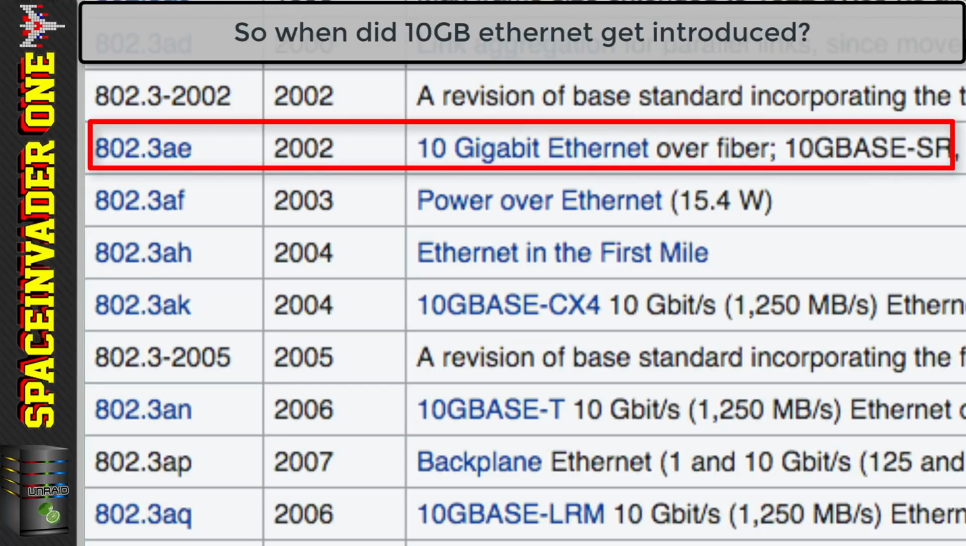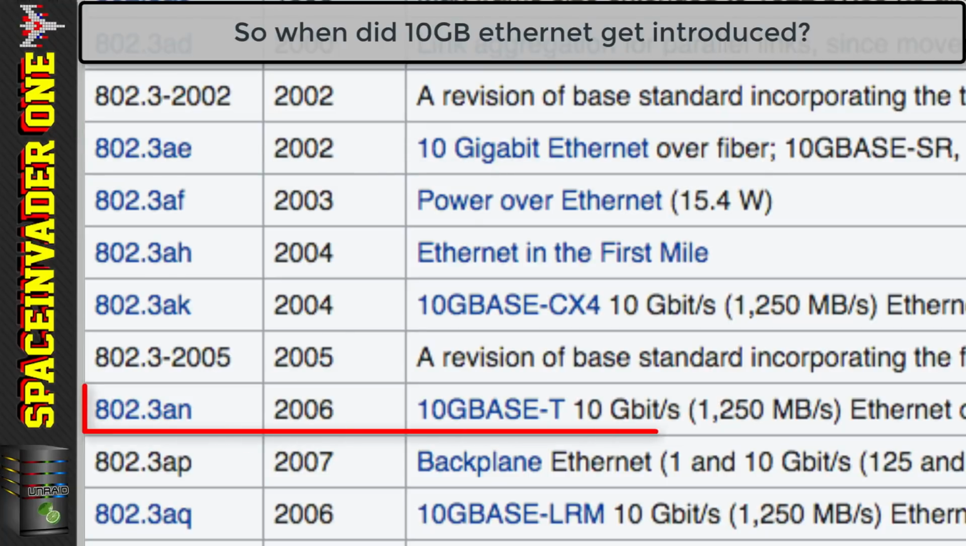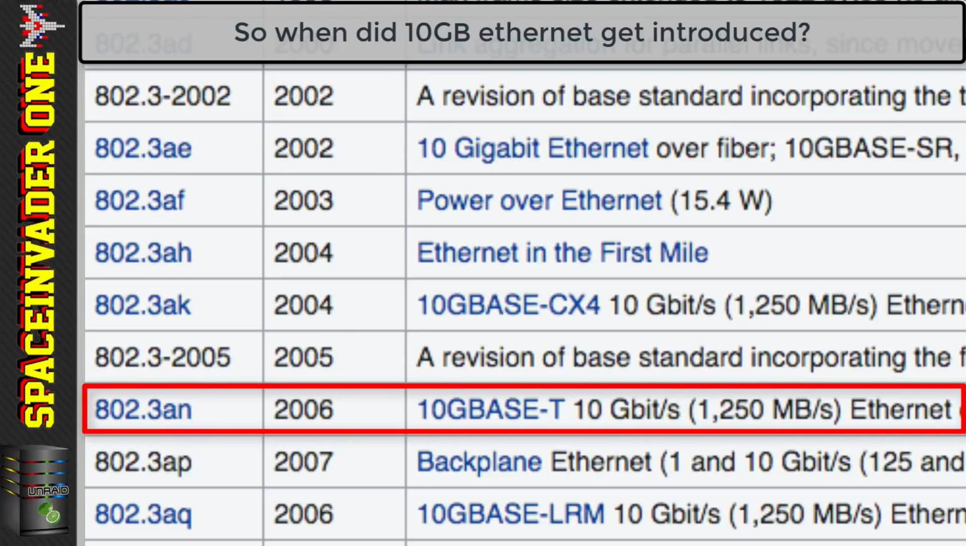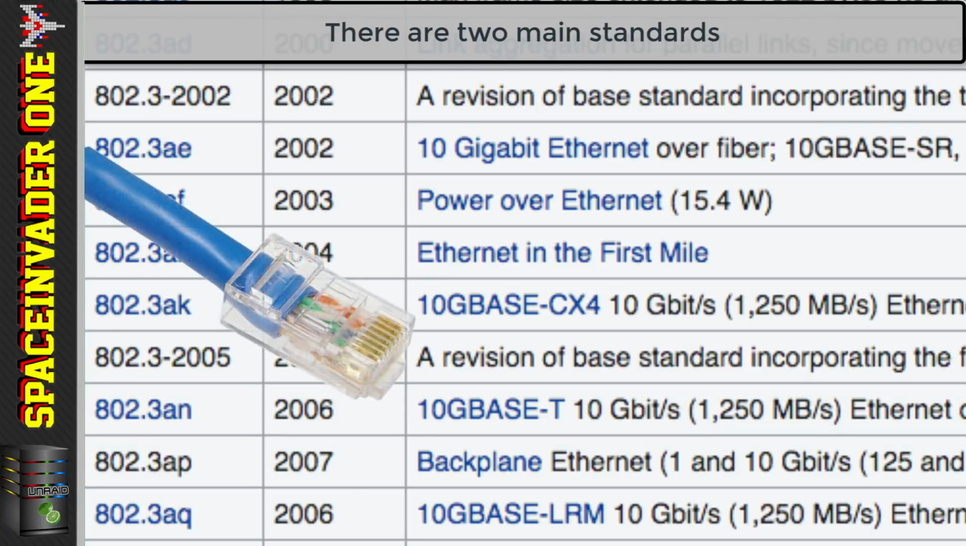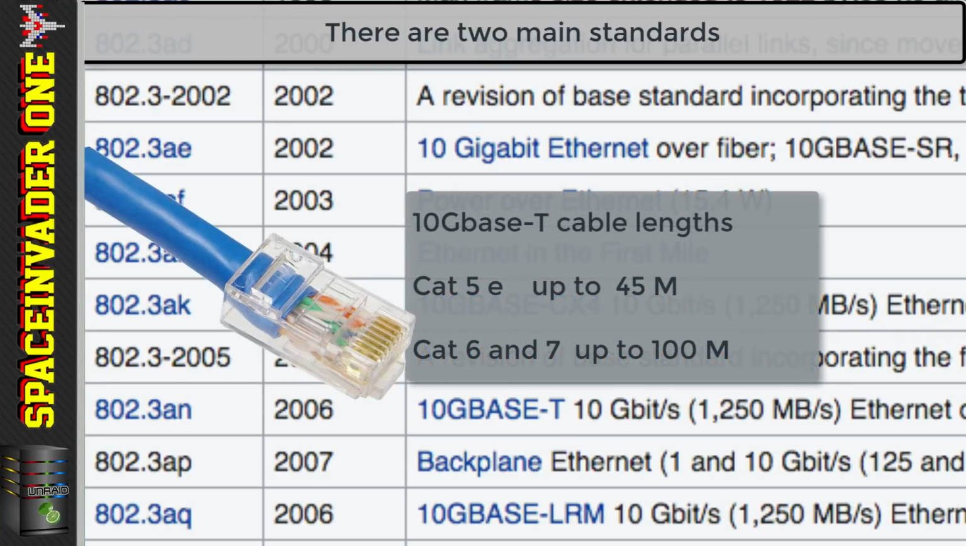Actually, back in 2002, we first saw it over fibre connections, and then in 2006 we got 10 gigabit Ethernet over copper, and two different standards emerged. Firstly, 10G-base-T, using the familiar RJ45 port over Cat5e and better cable. Cat5e limited to about 45 metres, but Cat6a and 7 up to 100 metres in length.